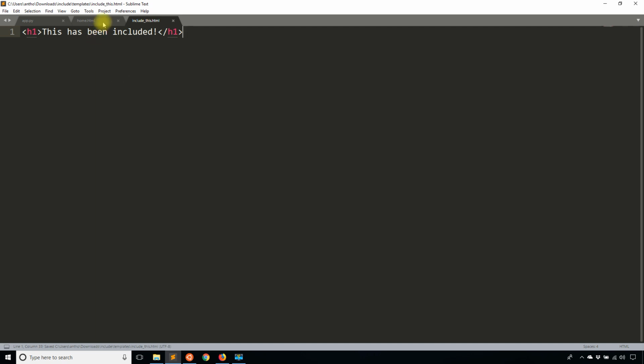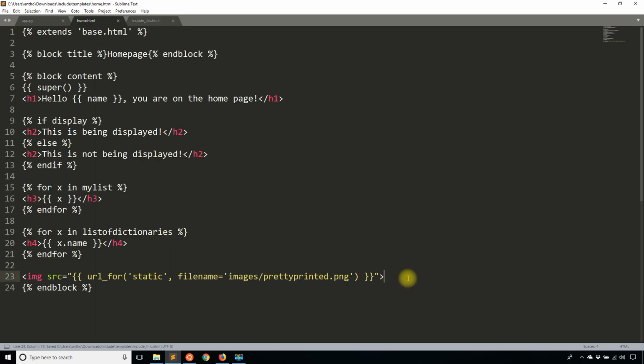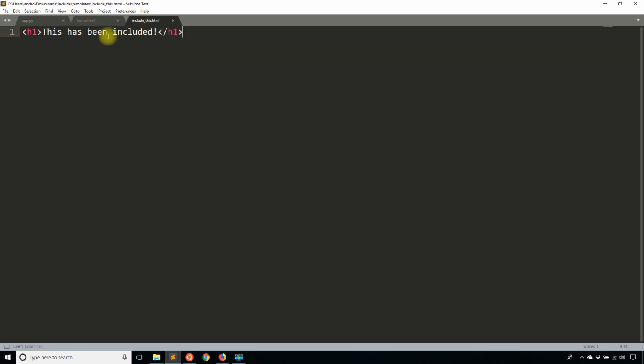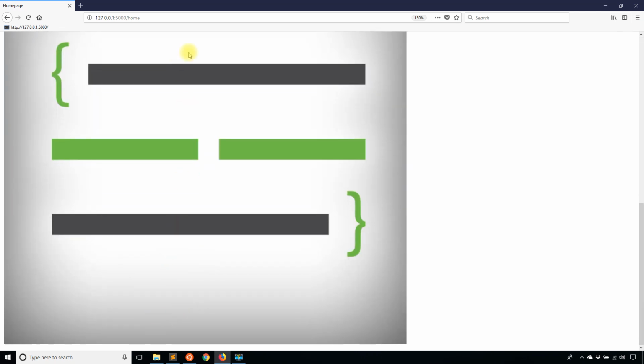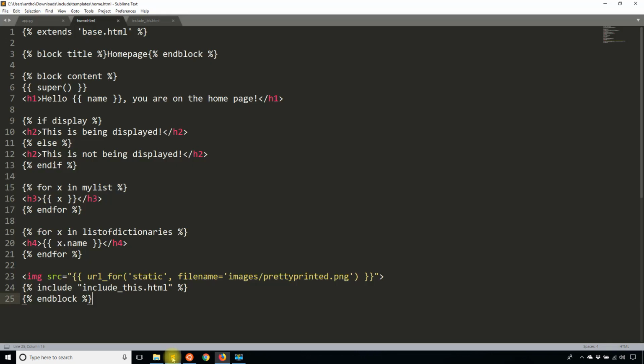And then what I'm going to do is use the include statement beneath my image, but before the end of the block so we can actually see it. And I'll say include, and then includethis.html. And that's simply going to take everything, "this has been included," and add it. So right now there's nothing underneath the image, but if I refresh, I now see "this has been included."